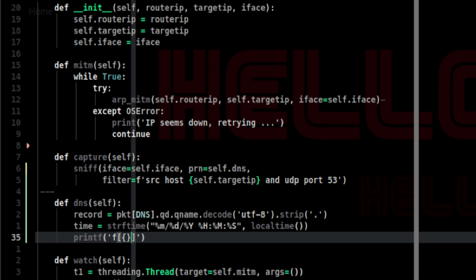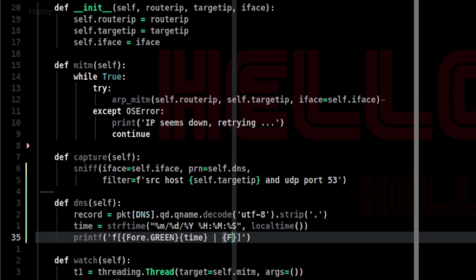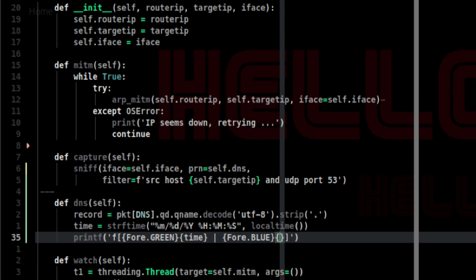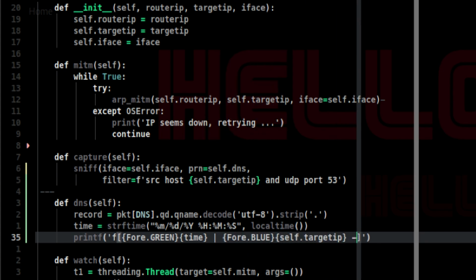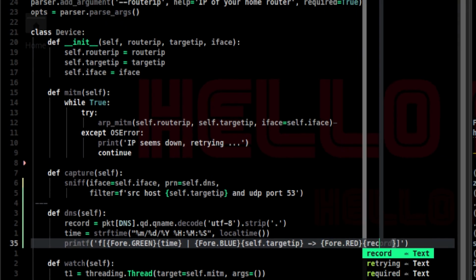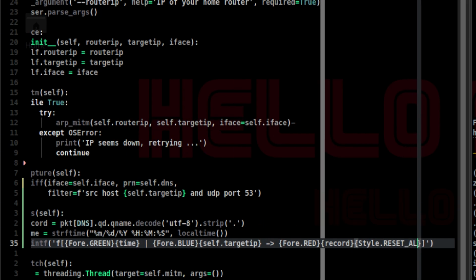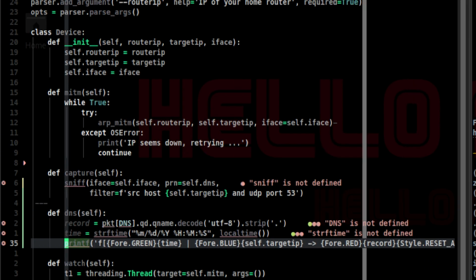From the leftmost side, we will display the time in green font, followed by the target IP in blue, and finally the DNS record in red. We need to reset the styling at the end so that the color of the next print statements will not all be red throughout.